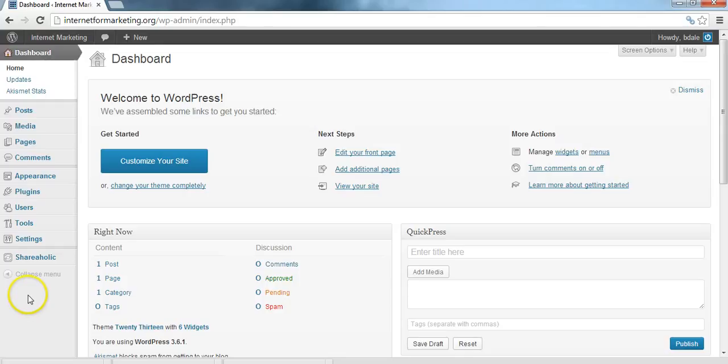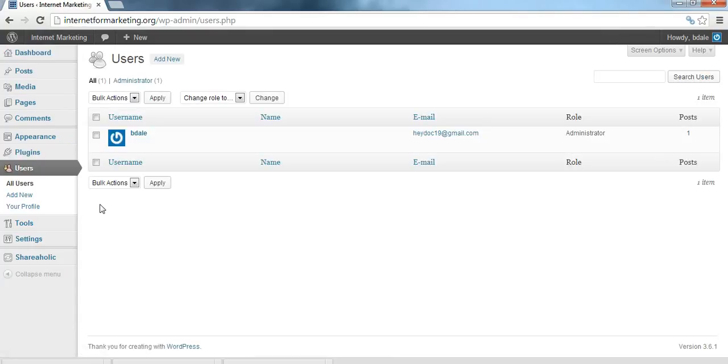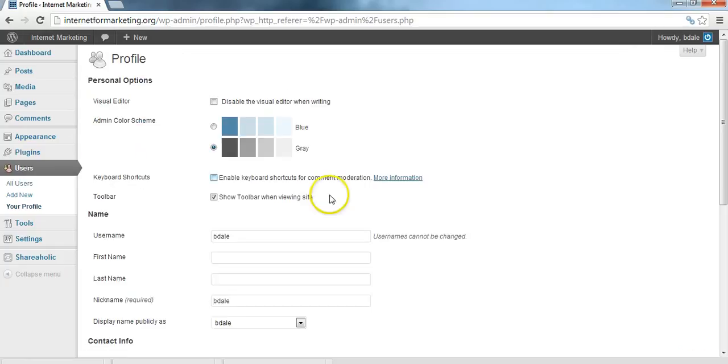Okay, what we're going to do now is show you how to set up a new user and let you become familiar with some of the sub roles that you could set up, all the way up to administrative access. So the first thing we want to do is hover above the user button, and then we'll go to all users. When you come to all users, you will see that you, as the webmaster, the top level administrator, have your profile set up. So we want to go to edit.